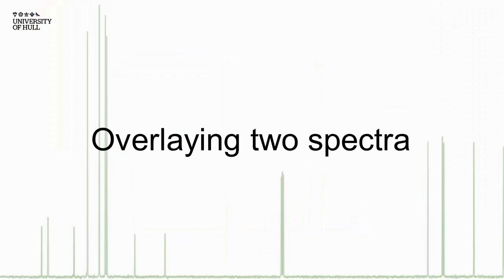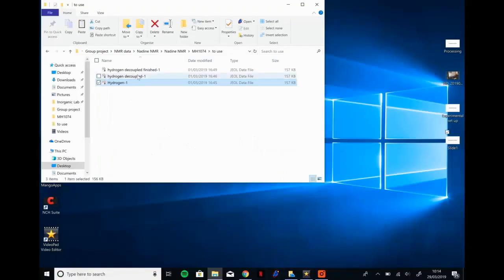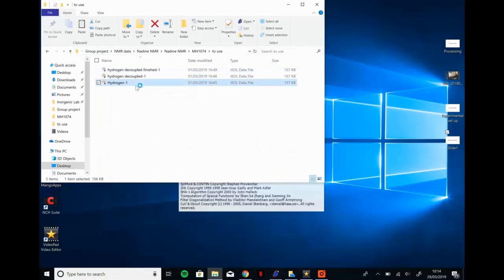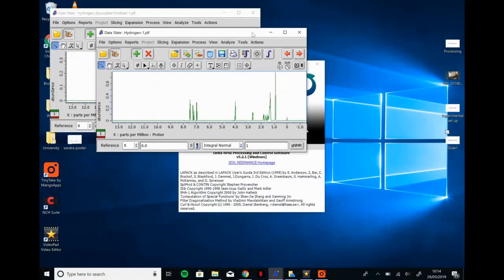The last thing we're going to do is look at overlaying two spectra. This works great for emphasizing the results of fluorine decoupling. Open the files that are to be overlapped, and on the Joule Delta tab, select the View, Data Slate buttons to open up a new window.